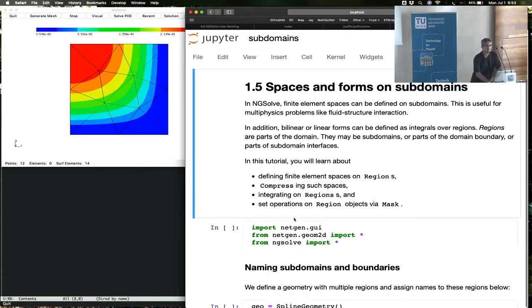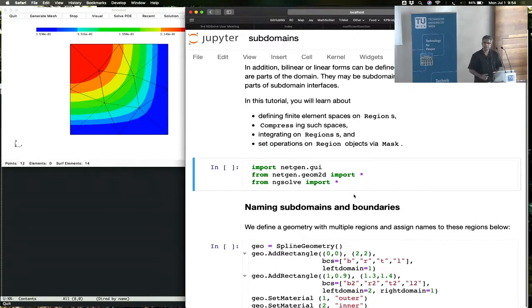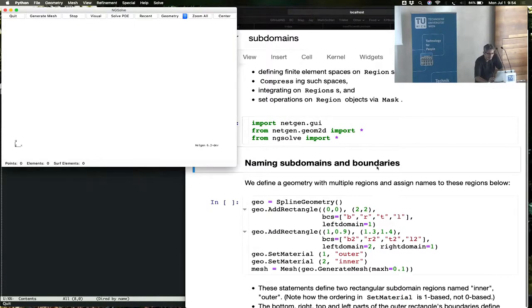So, section 1.5. The purpose of this section is to introduce a concept called region, or subdomains, or we might unofficially call them subdomains, or boundary regions. You could define finite element spaces just on a region, on a part of the domain. You could integrate only on a region, on a part of the boundary, for example. So to encompass all of these, NGSolve has an object called Region. We'll see what Region is all about.